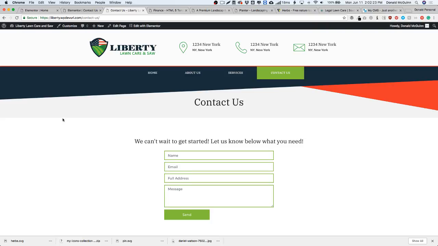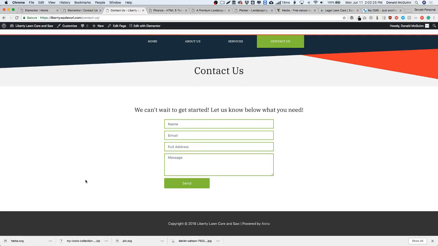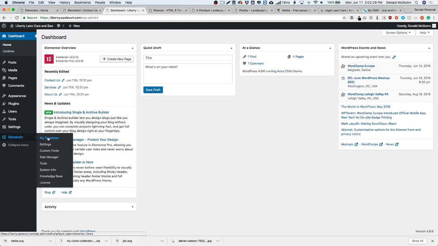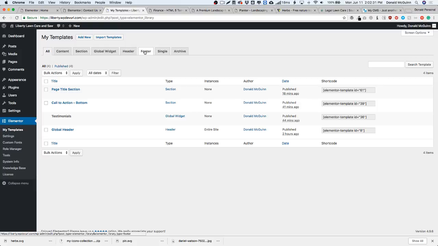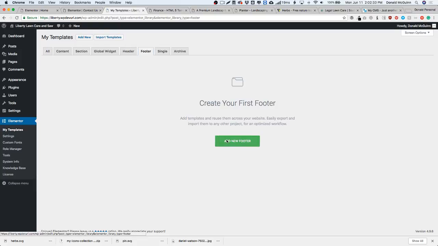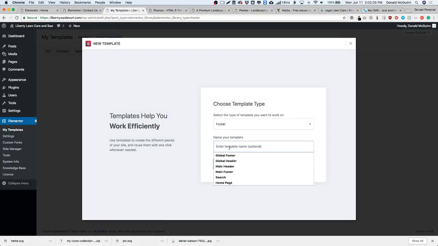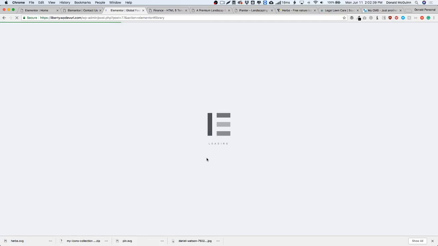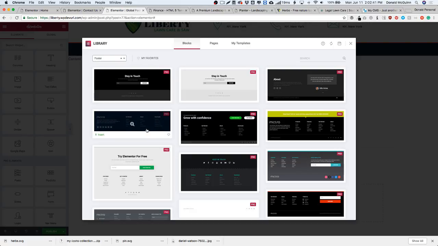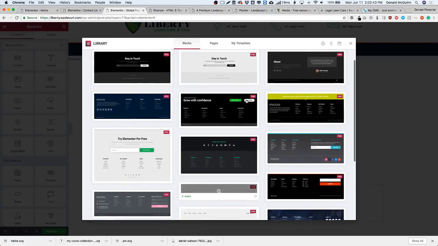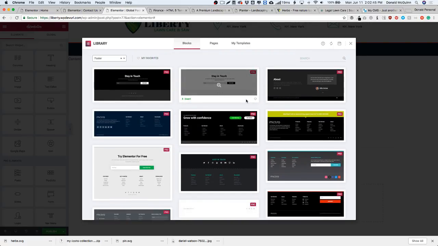sure what I normally want to do with the footer because there's so many options. And I'm going to show you how many options there are. So let's go ahead and do this. Let's go to our footer and add a new template. Global footer. Okay, so let me go ahead and look. So they have so many templates already in Elementor's library.